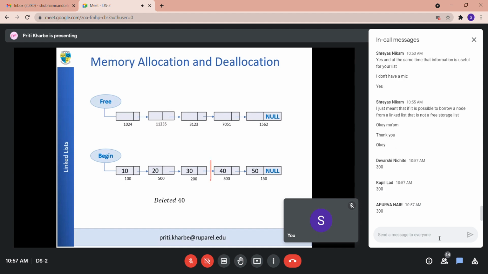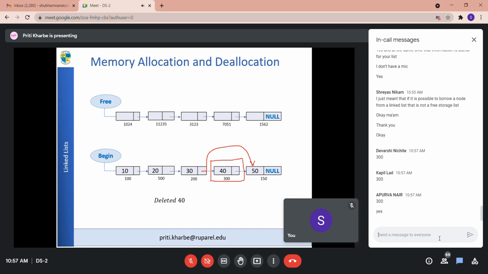I want to delete this particular node, right? So this arrow now should point over here. Then only we will say 40 is removed, right? Right now in the node 200, next part contains the address 300.